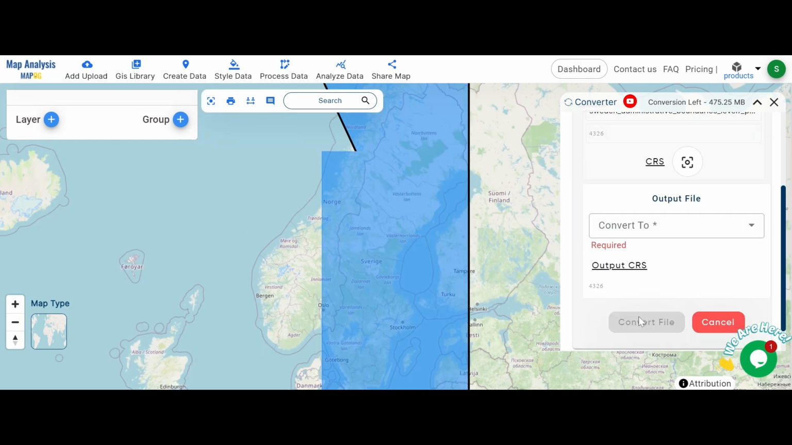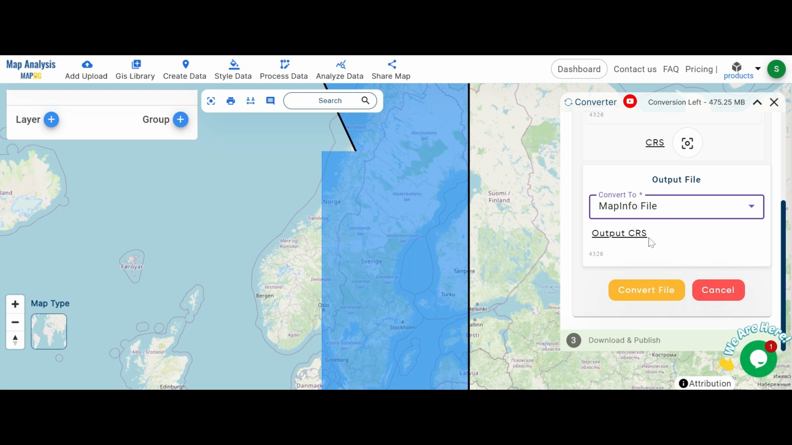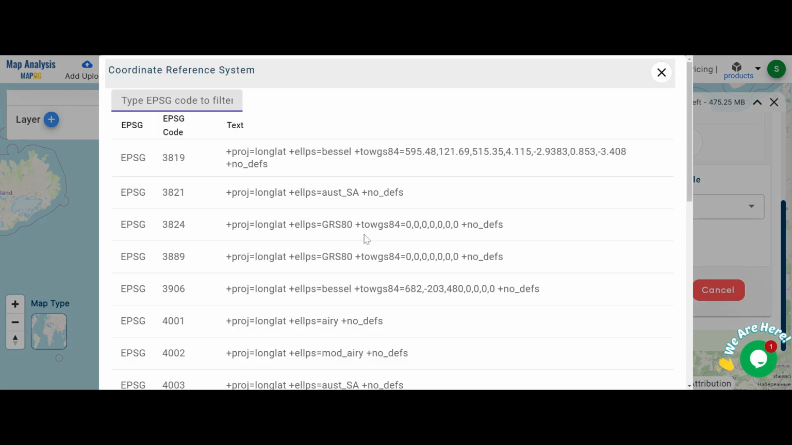Step 2. Select the format you want your data to be converted into. Set the output file format MapInfo. You can set the coordinate reference system also.